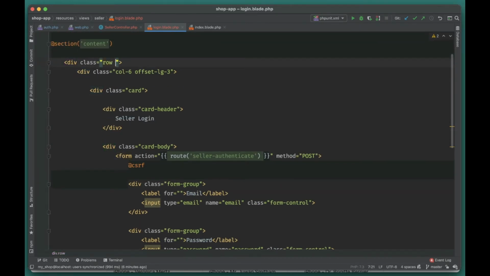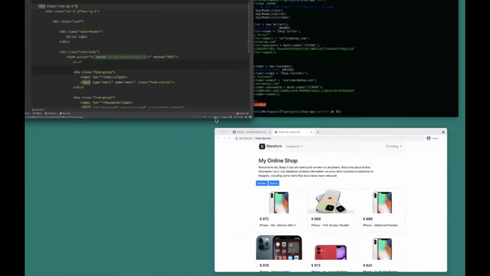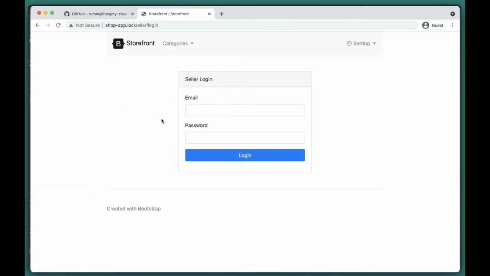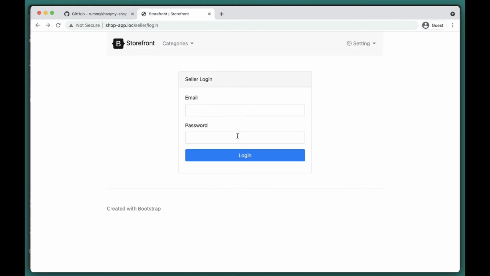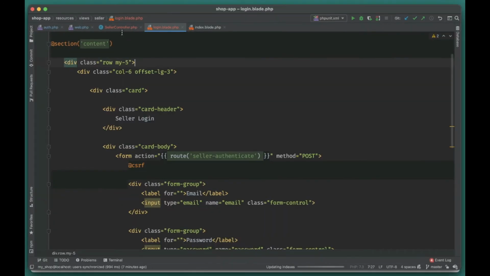Let me actually go here and add y5. So we have some margin here. Let's go ahead and check it out. Okay, so we have our seller login route. So it is working. It is actually posting this to the authenticate method. So let's go ahead and try the authentication now.